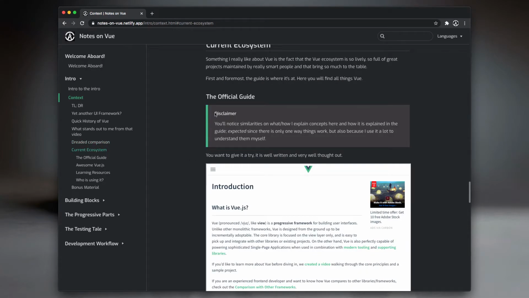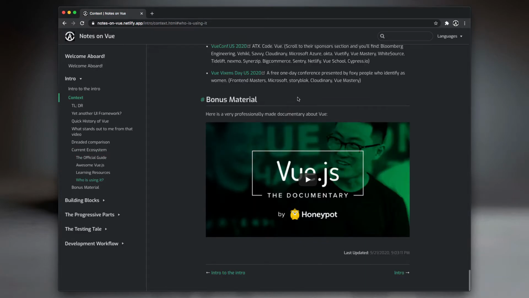You can also have these quick tips, like I'm adding a disclaimer here. So yeah, there's that for writing using Markdown, and some of the plugins that you can add.